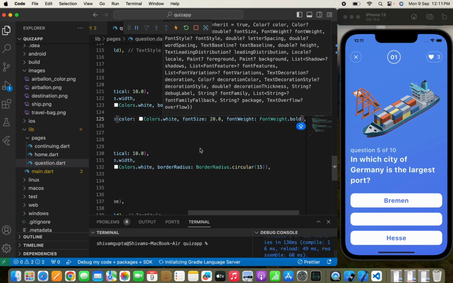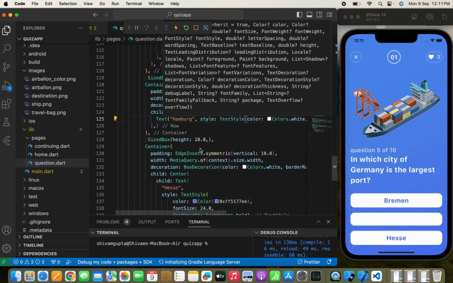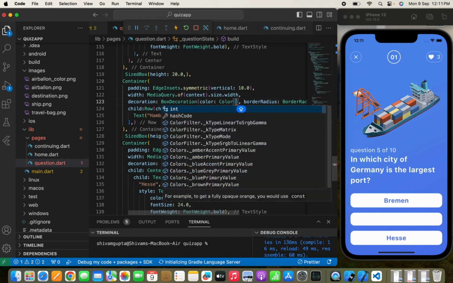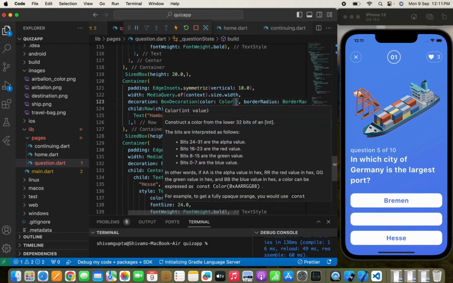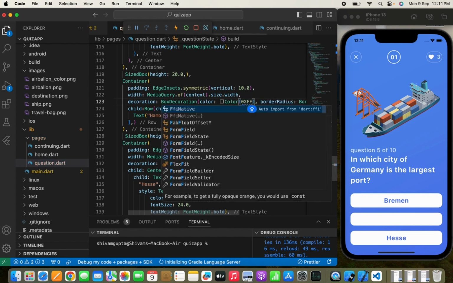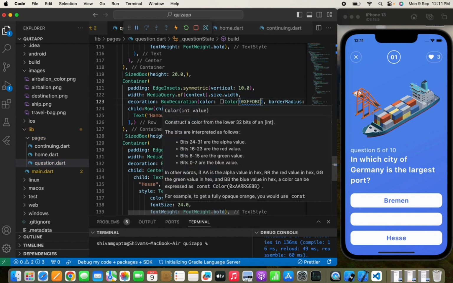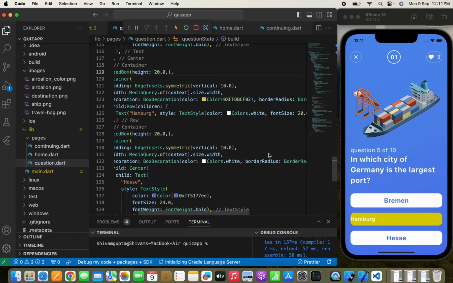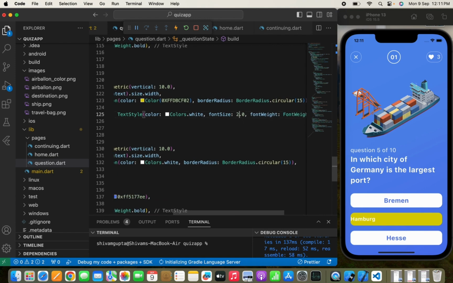Now the color for this correct option will be changed to Color 0xff, and here I need to pass a color code. So I will pass a color code like DBCF02. Yeah, so this is the color code, and we can simply center this text, but if you want you can increase the font size, which is this one.